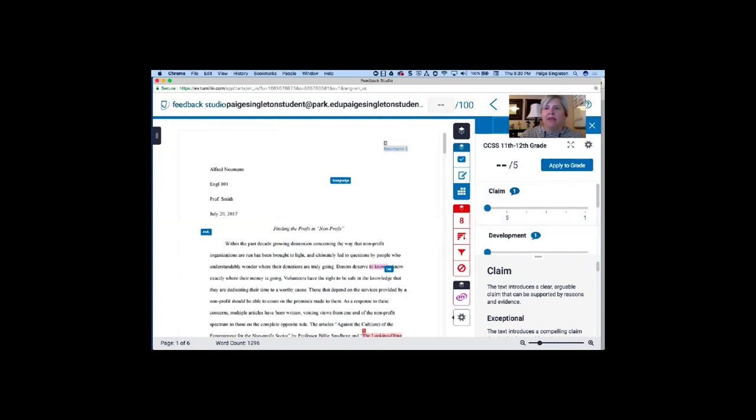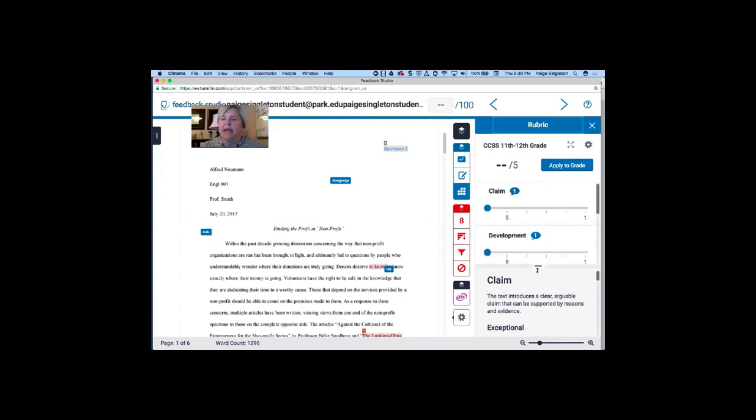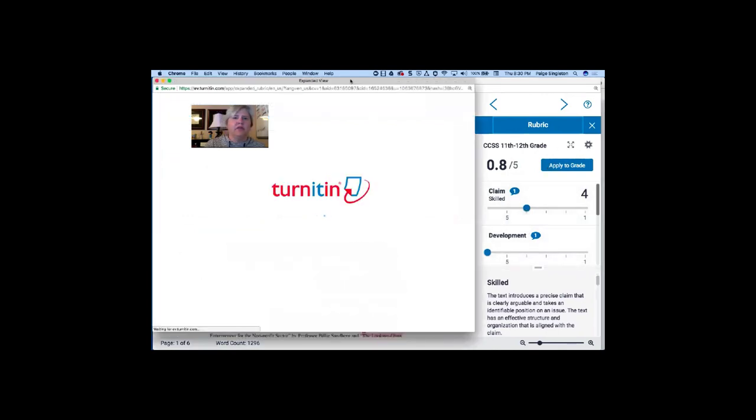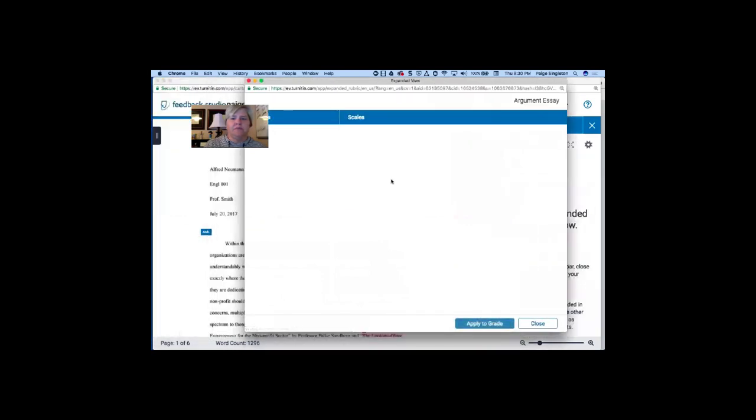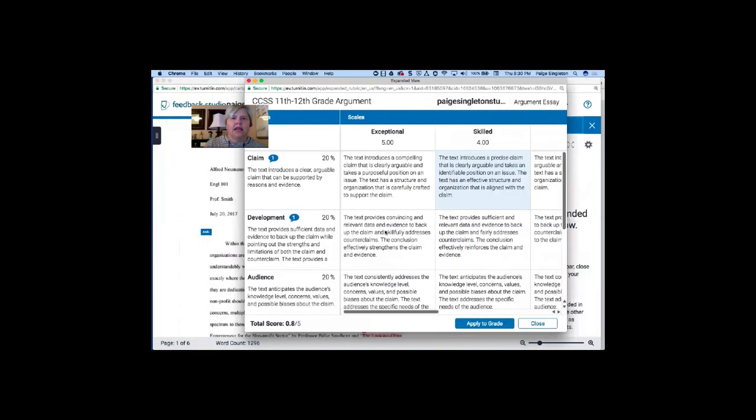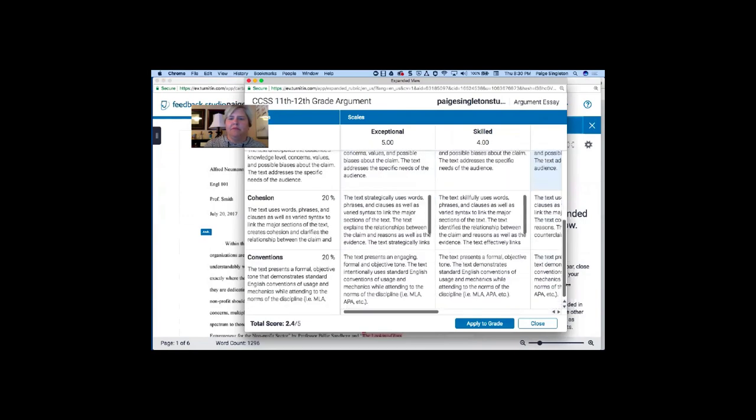What I like about this is then when I go to score the paper, which I can score either by using these sliders, and as I slide down here at the bottom, the text of the rubric appears here. Or if I don't like the sliders, I can expand the rubric in a new field. And I can just kind of tap in here to grade. So I pick that and I apply it to the grade.